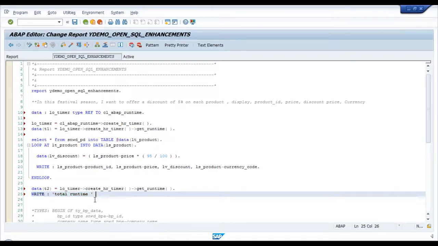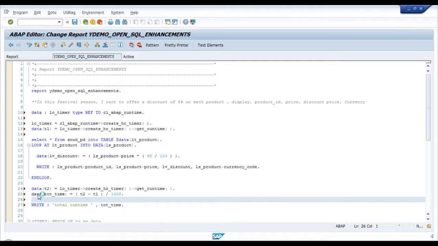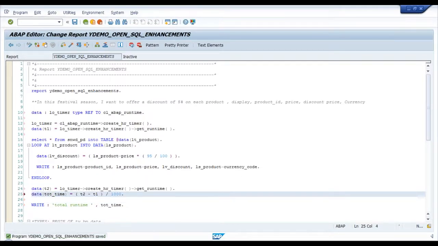is equal to T2 minus T1 divided by 1000, and this goes into another variable, say total time. I do once again an inline data declaration, total time equals this. So that's what I'm doing to just find out the discounted price of every product.